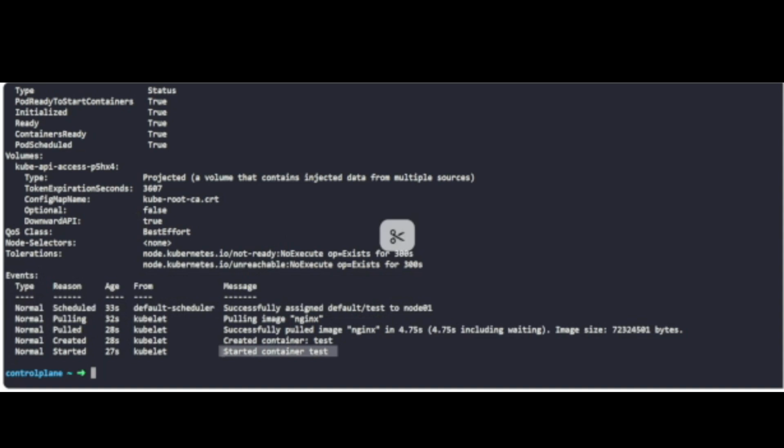First it started the container, then it created the container. For container creation I provided one image. First it will try to pull, and it successfully pulled this image. This is the image size. Once the image is pulled, the scheduler will assign this pod to one of the nodes. It assigned it to node01, and it was successfully assigned here.